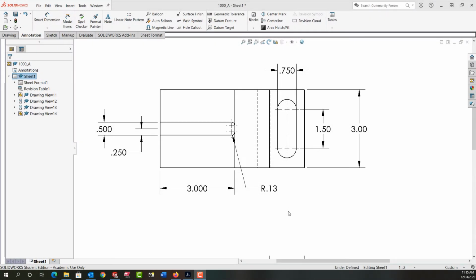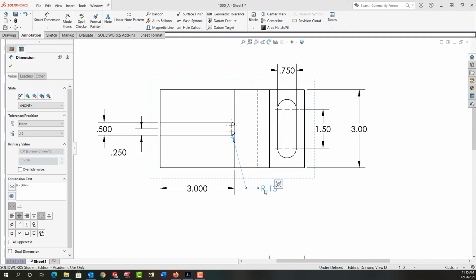In this video, I want to demonstrate how to add the appropriate instance count for this fillet. There are two of these radius 1/8 fillets. So to alter that and show this properly on the drawing, first I'm going to select the dimension. And I have two options.